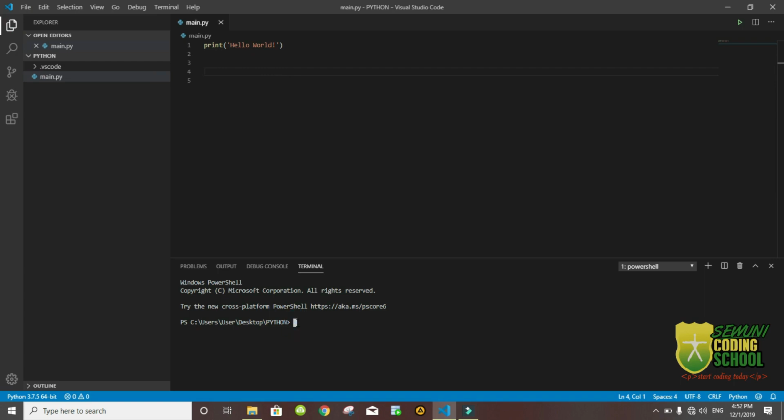You want to actually view whatever is in this file main.py. Just prefix your command with Python, then the file name, which is main.py. The file main.py to show you hello world. So it's very simple. So anything you want to display, just use the print command.